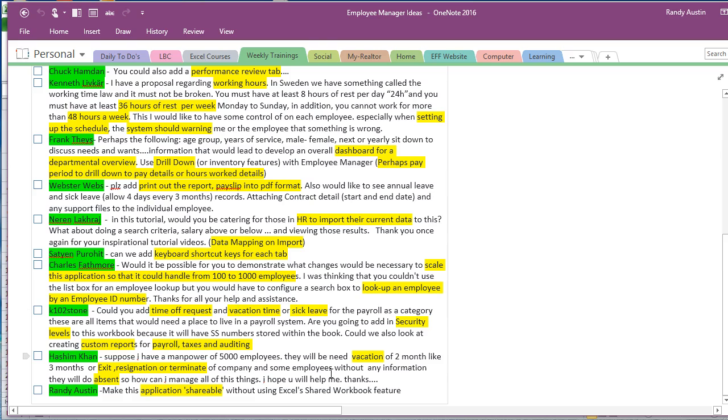Hashim Khan, so I suppose I have a manpower of 5,000 employees. They will need vacation. So we're going to focus on vacation, exit, resignation, or terminate. That would be for events. So I think we're going to include an events manager in this. And then Randy Austin. I don't know who this guy is. Some crazy guy. Make this application shareable. These are my ideas. Yes, shareable.